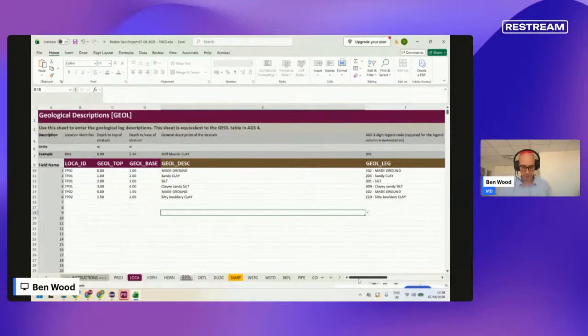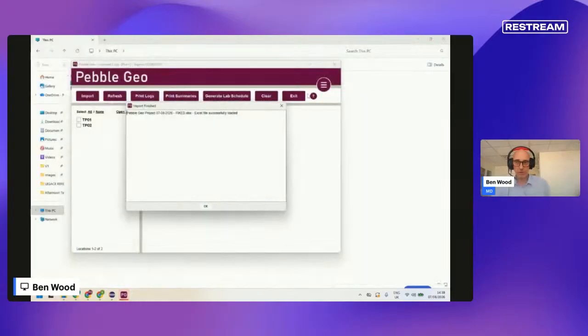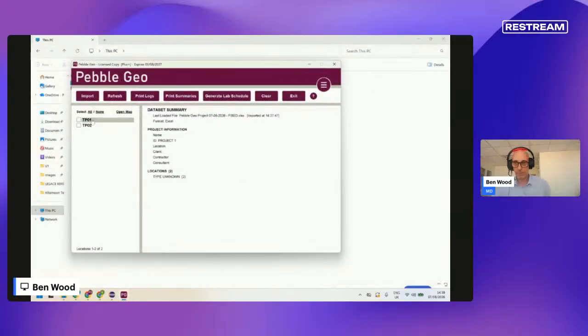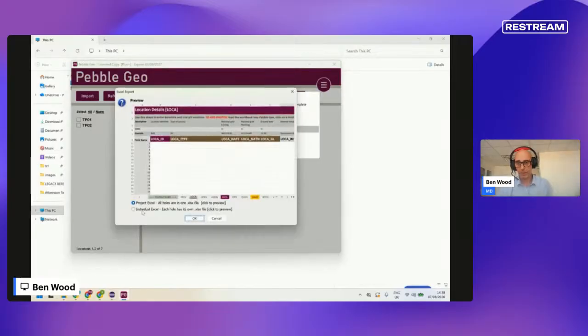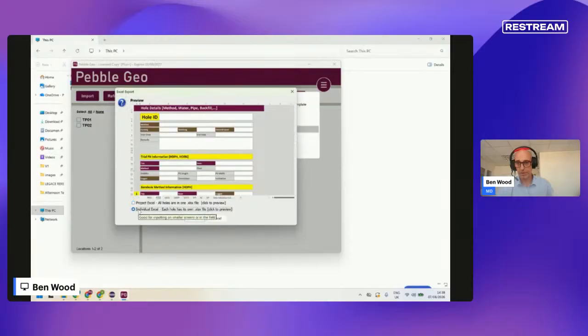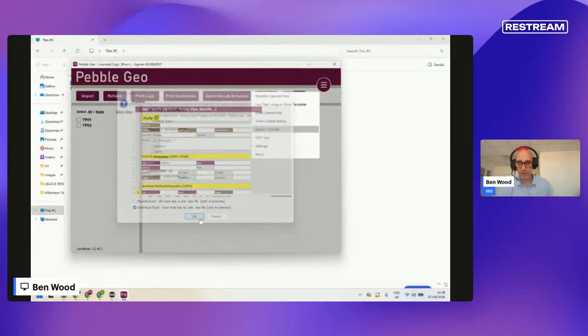Okay. So the next thing I want to show you is what if I've got my boreholes logged in the Project Excel workbook and I want to switch to the single borehole because I want to take them out into the field, say on a tablet. I can do that the same way here. Go to the Export Convert menu, choose Excel again, but this time I'm going to tab across to this individual Excel option here. Click OK.